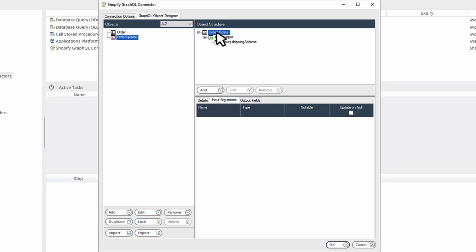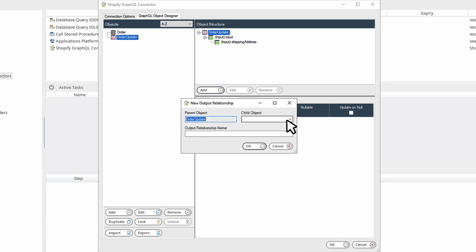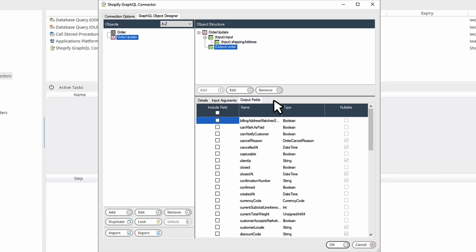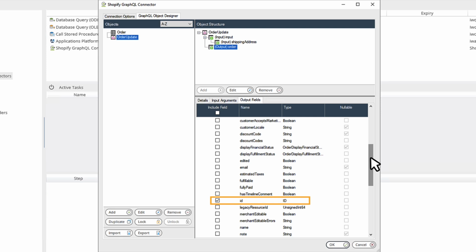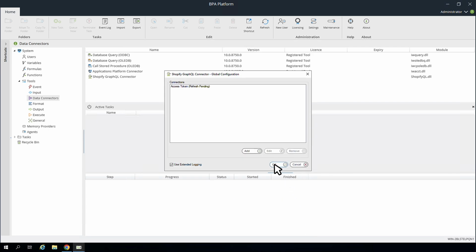We can specify the output relationship by clicking Add and selecting Output Relationship, and then clicking OK. We will specify order as the child object, leaving the name at its default, and then click OK. A new tab has appeared, and if we select Output Fields, we can see the ID is already selected. We will select other fields we may want to return from Shopify, such as email, fully paid, and name, and click OK, and OK again to close.